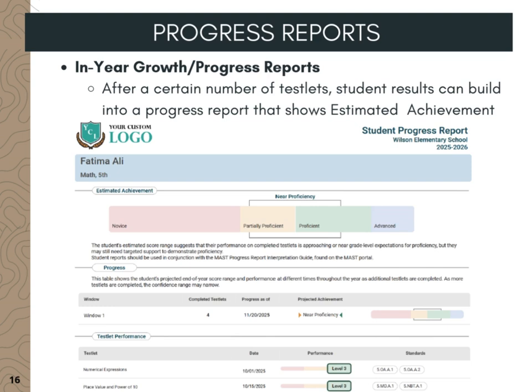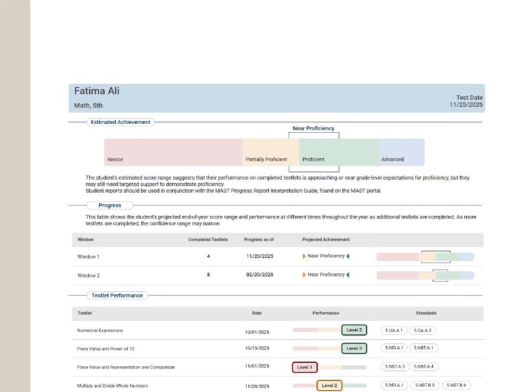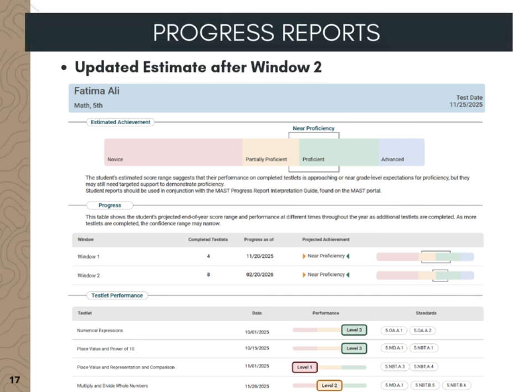This is a view of a progress report after window 1, where you can see the estimated achievement compared to the 4 summative achievement levels and how students have performed on every testlet they've completed so far. In window 2, that estimate is updated based on the additional testlet information that has been provided. The confidence interval has become smaller because we are more confident about that estimation, and additional testlet information is provided.